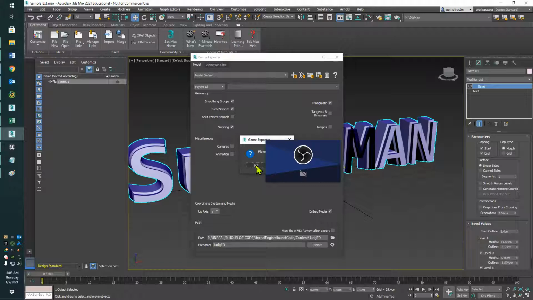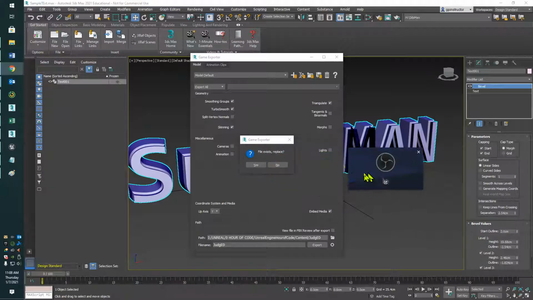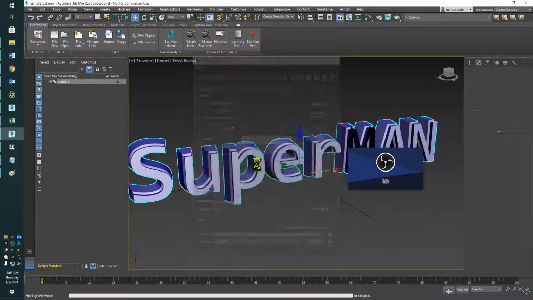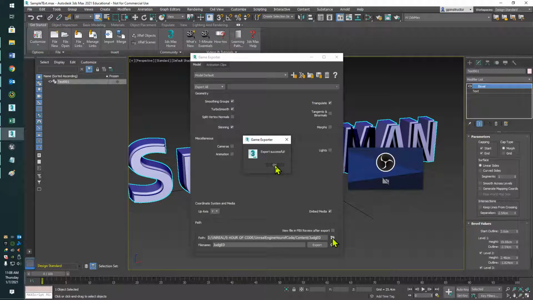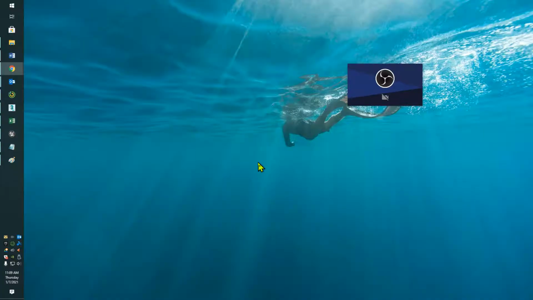I'm going to click on Export here. It says it exists. You want to replace it. I'm going to say yes. I'm going to click on OK. I'm done in 3ds Max now. I've exported this text, and the project should update and actually show me what's going on here. There we go. Now, into the Unreal Game Engine.